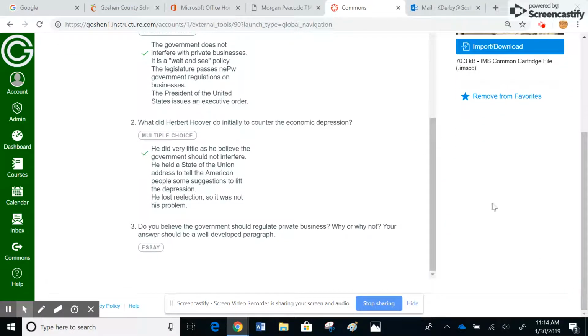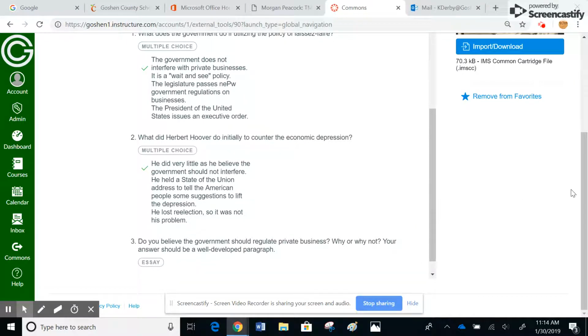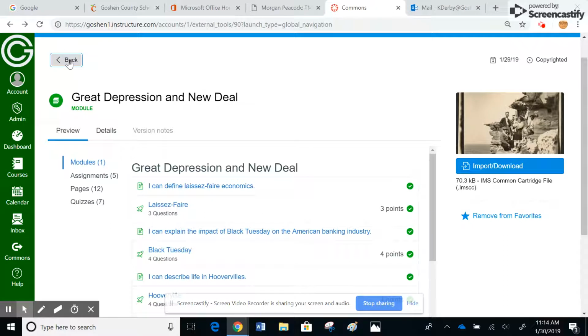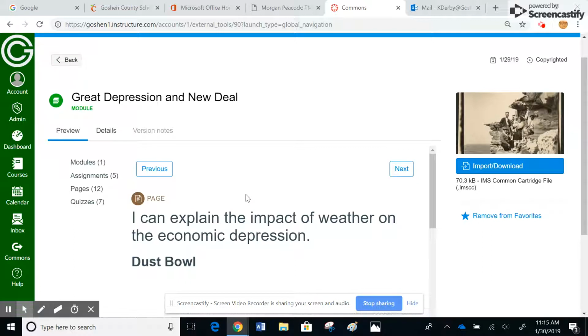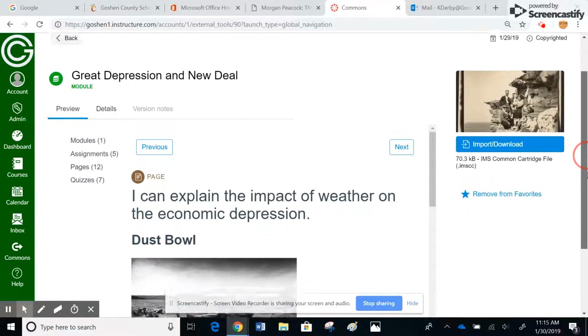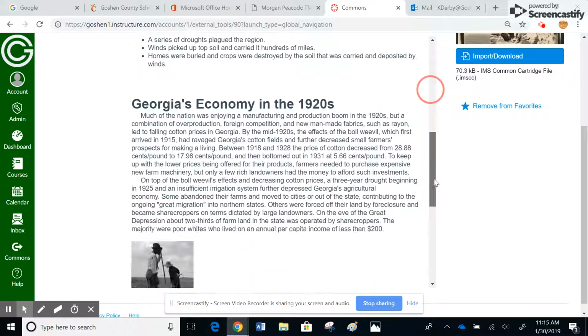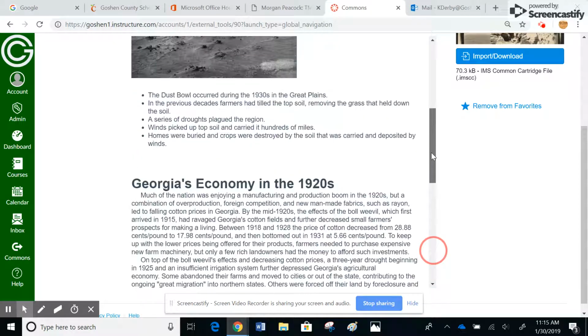Kind of have to do some scrolling here. So it looks like it has 2 multiple choice questions and then also an essay question. So I can take a look at that. If I click the back arrow, it just takes me back to where I was in the preview. You can see that I can click on any number of these things. I can explain the impact of weather on the economic depression. So this is written as a learning target. I'm like, oh, let's check that out. Okay, so it looks like they have some stuff about the Dust Bowl, some pictures. It looks like an article and some things like that. Another video that they've linked into it, evidently.